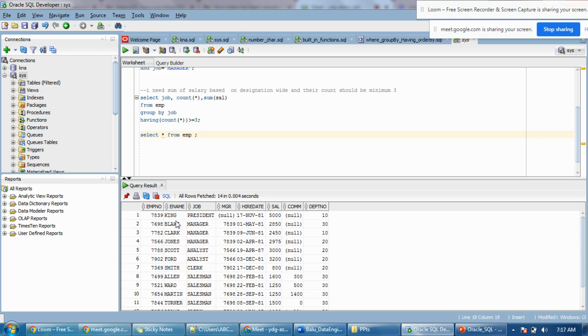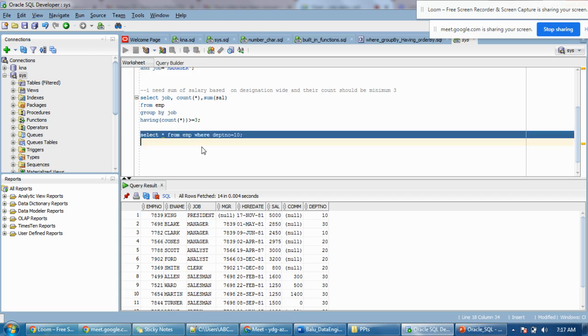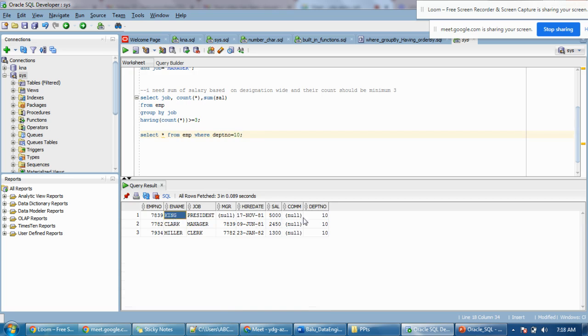I want wherever King is working, in which department King is working, in that department how many people are there, all the records I need. How can I get them? If you know the department number, directly use department number equal to 10. You will get all the details since King is working in the 10th department. By simply applying where department number equal to 10, I can get all employees in the 10th department directly.